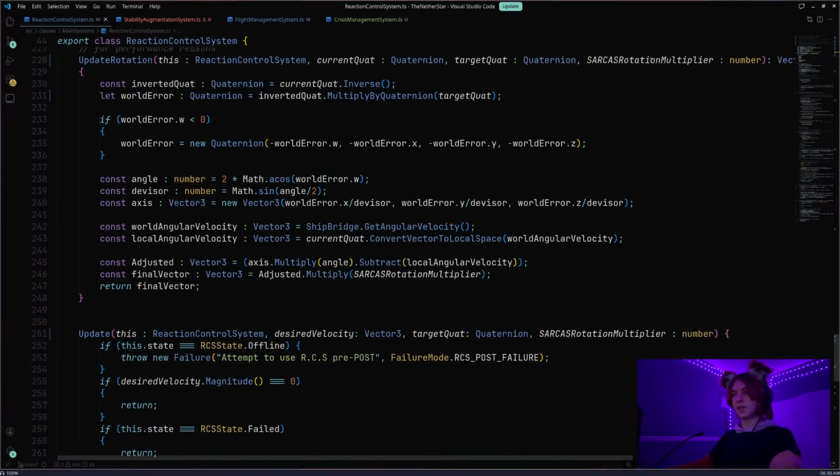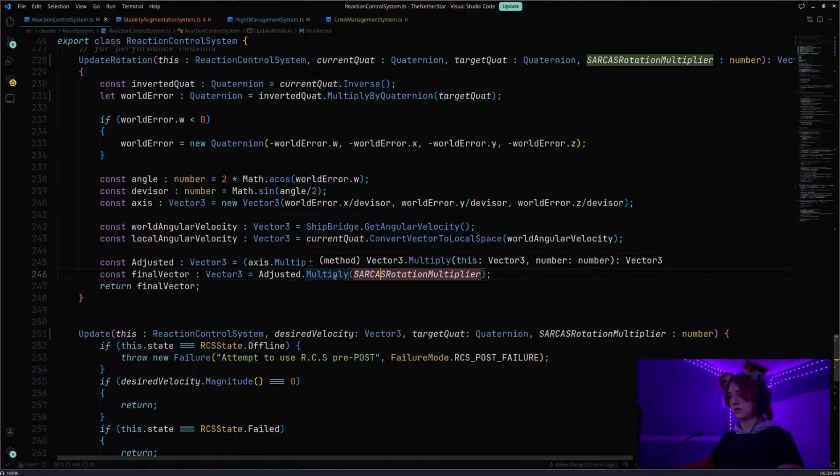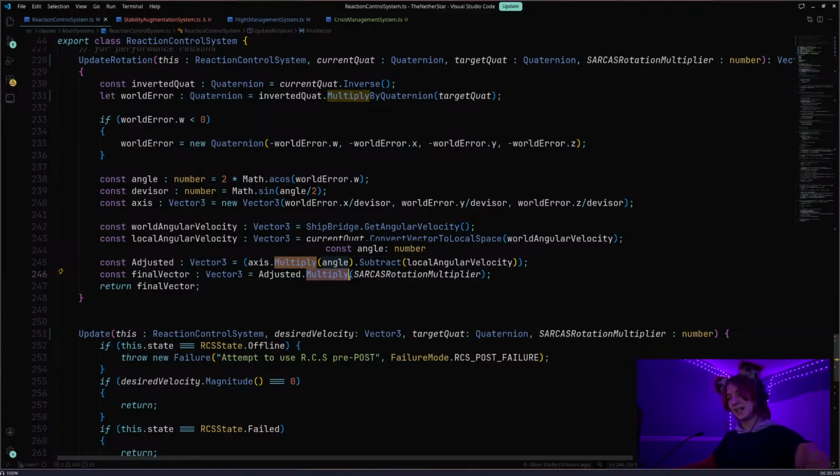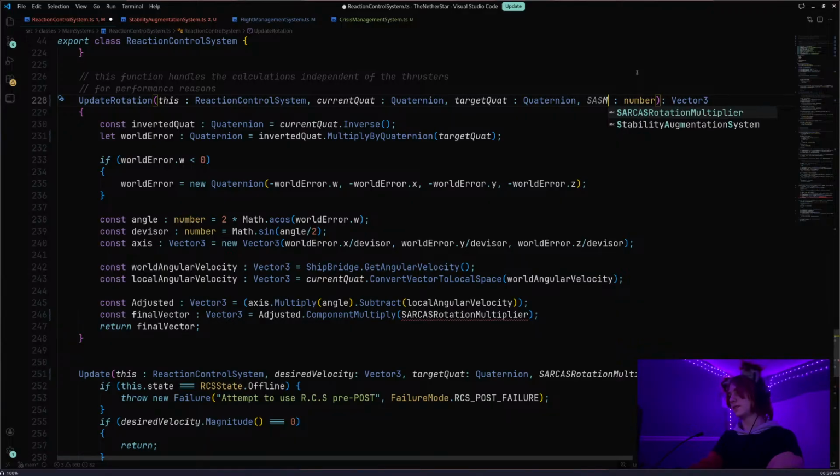Go to update rotation. It takes in the SAS, or sorry, there needs to be SAS. I'll update that in a minute. It just multiplies it. Okay, for now, let's just do component multiply. Right. So I'll do SAS raw multiplier. Or do we not even feed it in? It could be the case that we don't need to feed it in. We feed it in the error quaternion.